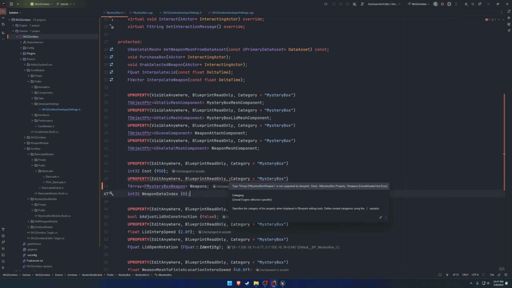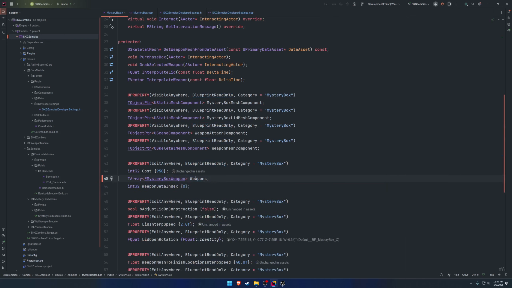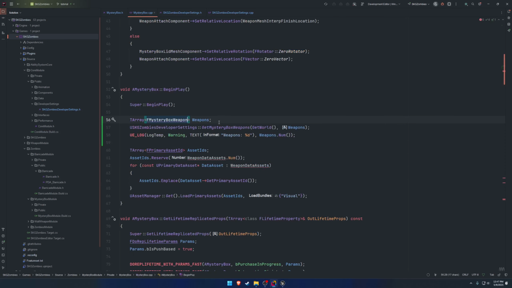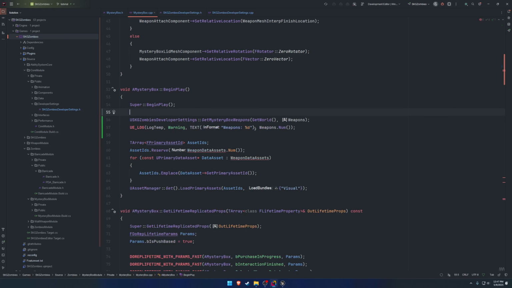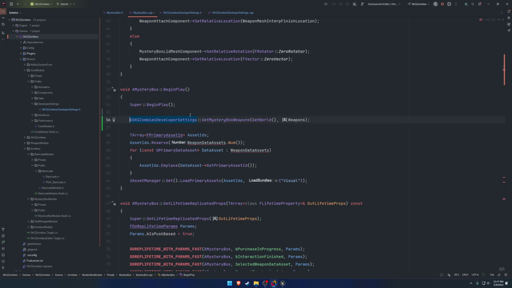Right, let's see. And we also don't want it to actually be blueprint either, which is a good point. And we are good to go. So in our CPP, we can remove this line. And I also want to go ahead and check this.